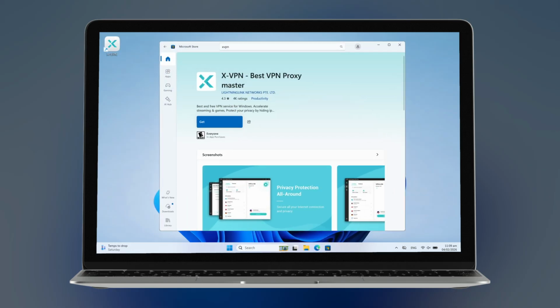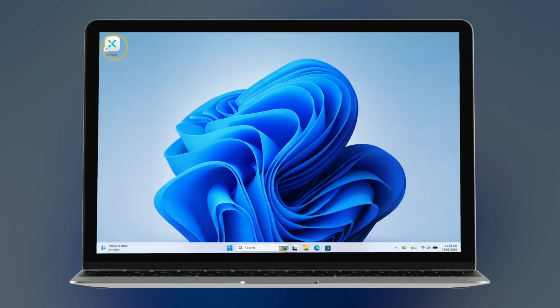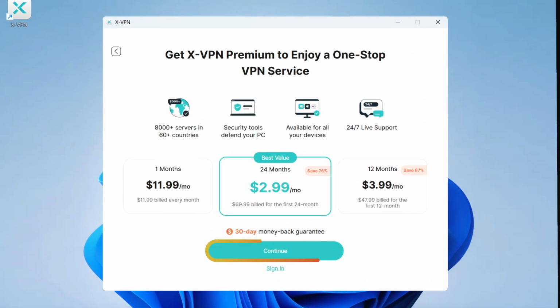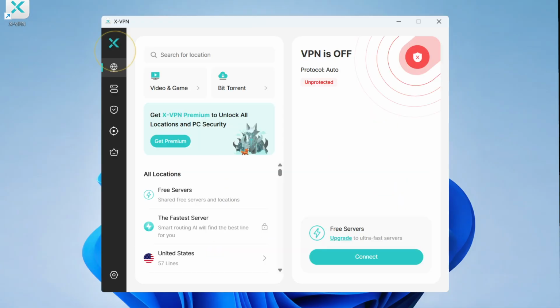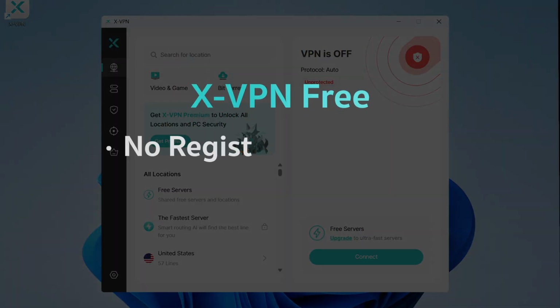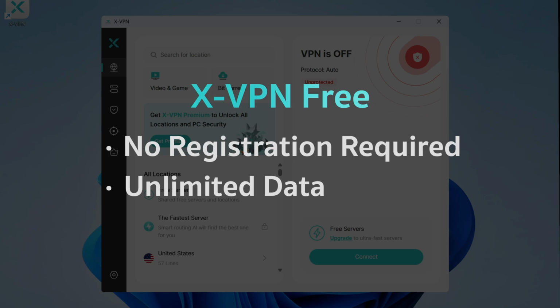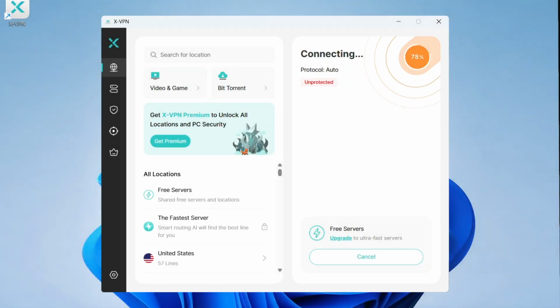You can also get X-VPN directly from the Microsoft Store. After installation, open X-VPN. Tap Continue to get your X-VPN Premium account or sign in. Or just return for free servers with no registration required and unlimited data. Click the Connect button and you're ready to enjoy secure online browsing.